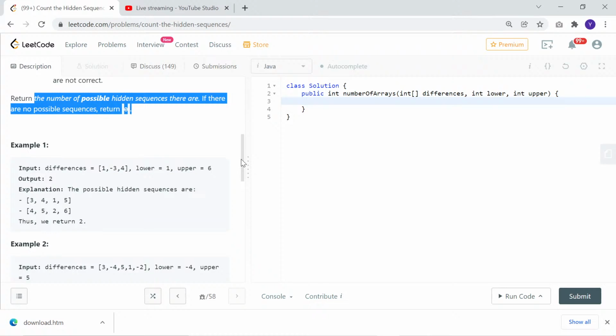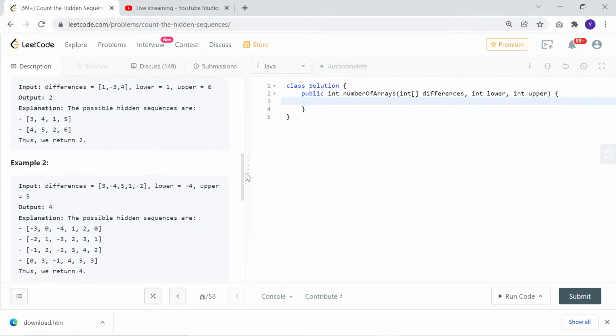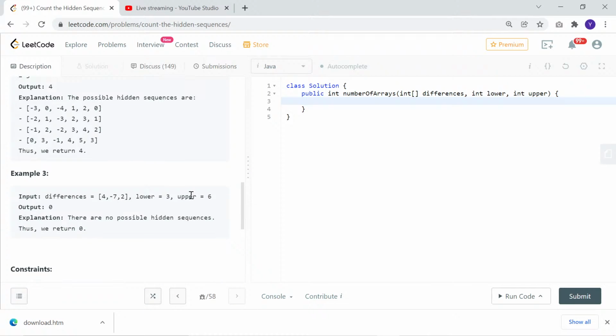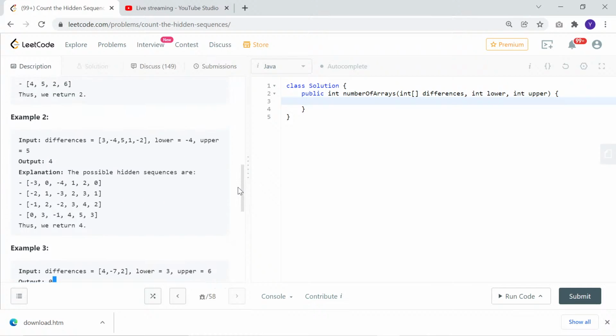So the first example is the one we just saw, and the possible hidden sequences are two of them. So the answer should be 2. The second has 4 of them. And the third one, because the difference between lower and upper is smaller than the max difference between the elements, there is 0 possibility of a hidden sequence. So it returns 0.